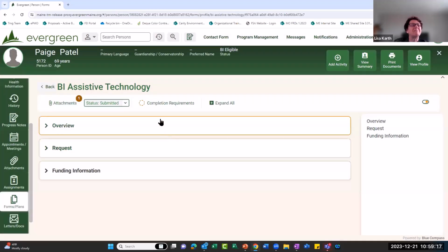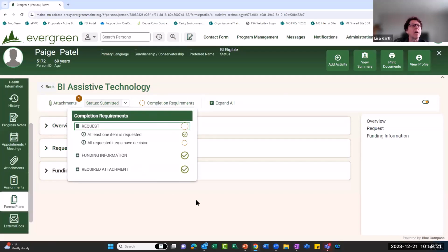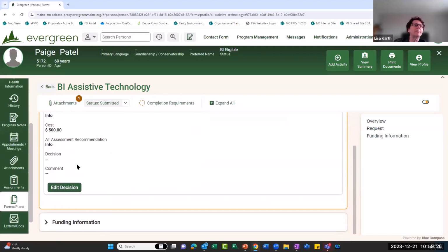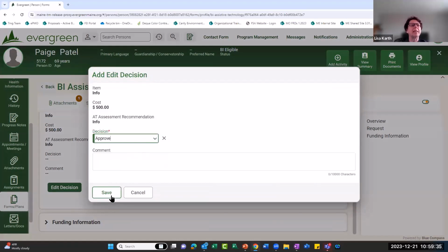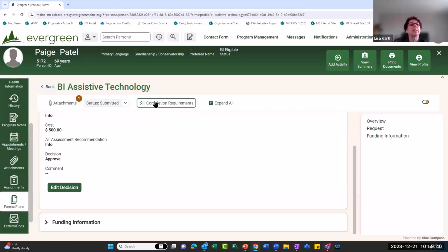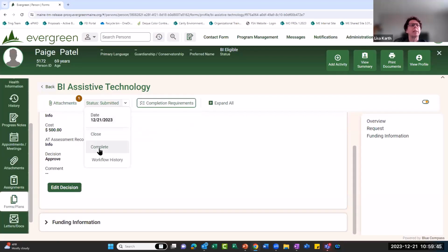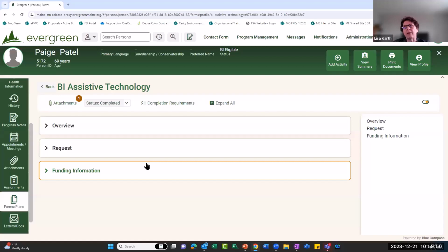Oh, I'm missing a completion requirement. I have my item requested, but there's a field now for a decision. So I have the edit decision button. And here's where finance is going to put in their approval. And they're going to say yes. Now my completion requirements are done. And it's submitted, and I'm going to say complete. And again, that approval is done by finance.